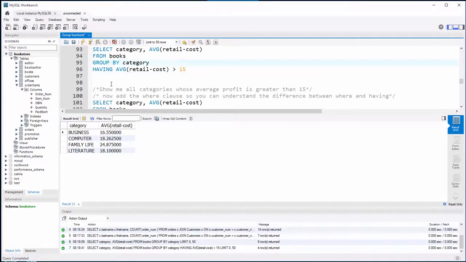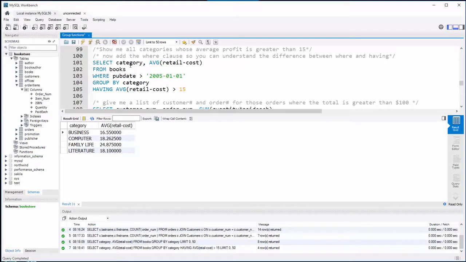So let's change that query up a little bit. Same idea: category, average retail minus cost from books, but I have a where clause. I only want to do this for books where the pub date is greater than 2005. So what's going to happen in this query is, if you recall the order of operations in a query, it's going to grab the from statement and say, okay, go get the books table. I got it. Then it's going to take all the records of the book table and start eliminating those records that don't meet this criteria. So when it's done, I only have books where the publication date is greater than this date.